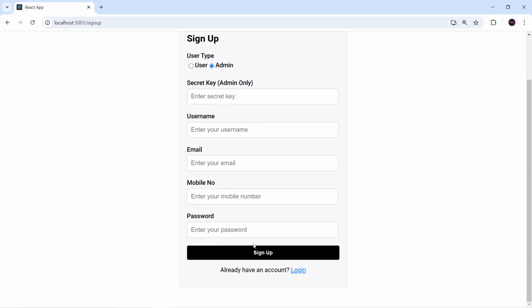So let me just show you. If I go to admin and click on sign up, here you can see I'm getting this message, invalid secret key for admin. So let me just give the proper secret key, and then if I click on sign up, then I will get the message from my backend, all fields are required.